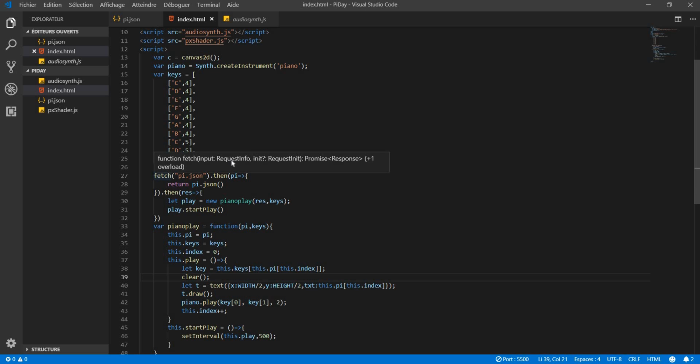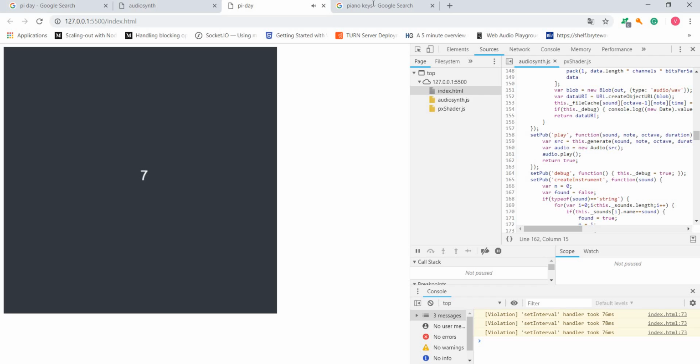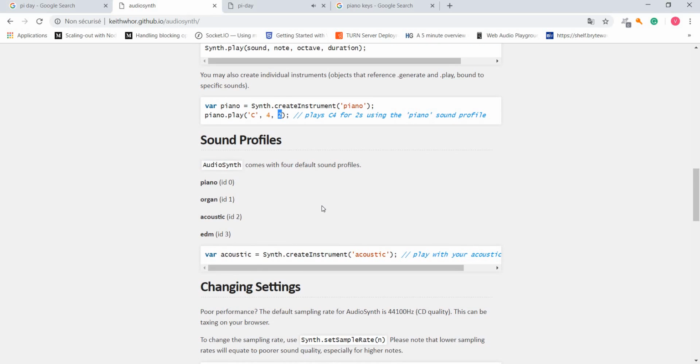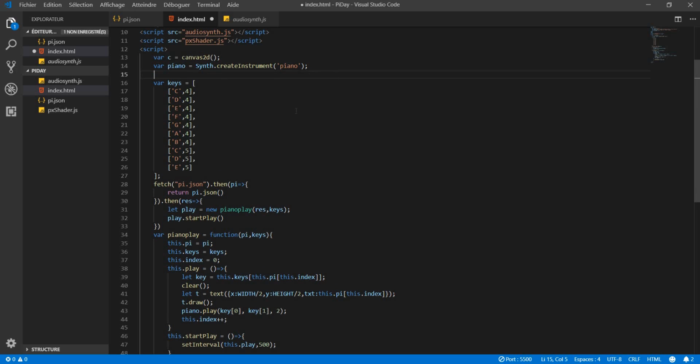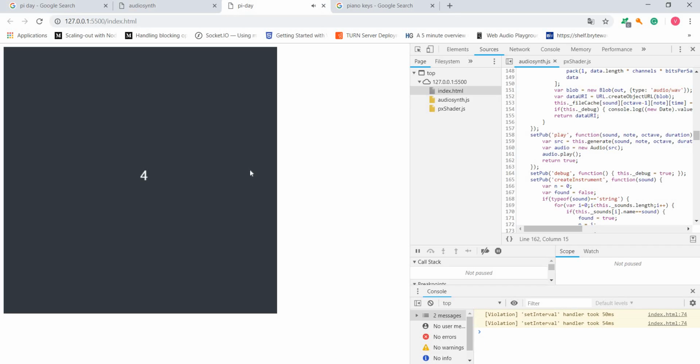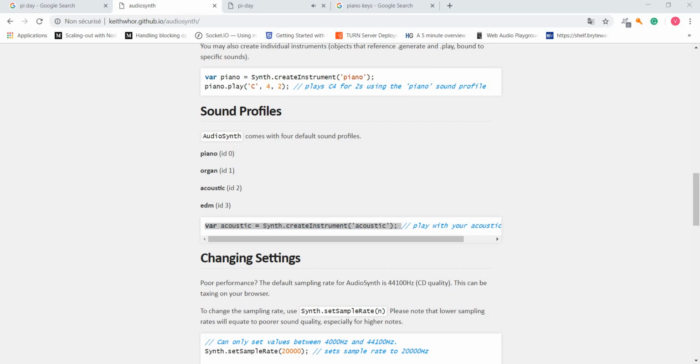This doesn't really look like it's just French. So how can I use this with other instruments? Let me just try this one. Instead of piano to play, let me just use acoustic. This looks strange, but that is better.